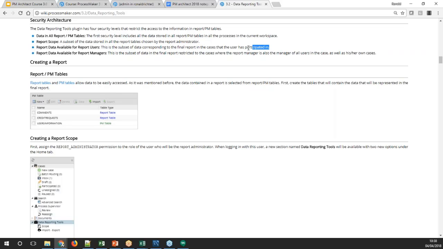Then you have the report for all the report users, and in this case, this level will only allow a user to see cases from report tables in the reports, but only cases where this user has participated in, not for all the users. And there's one more level where you can set a user to be manager of a group of users, and in this case, the user will be able to see all the cases. It doesn't matter if the user hasn't participated in those cases. Since he's a manager, he will be able to open those cases and see the data in the data reporting tool report.